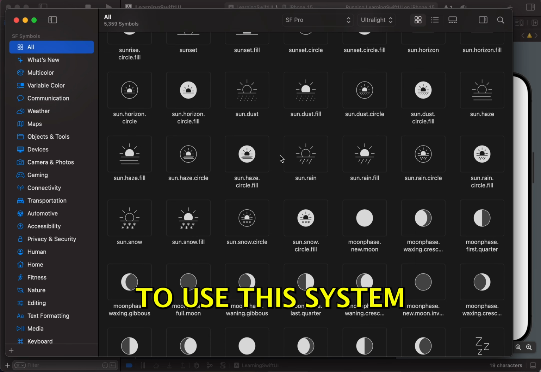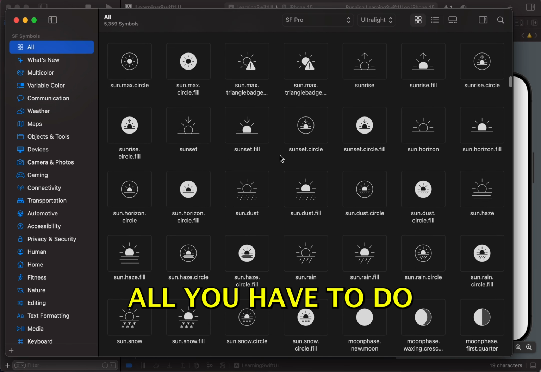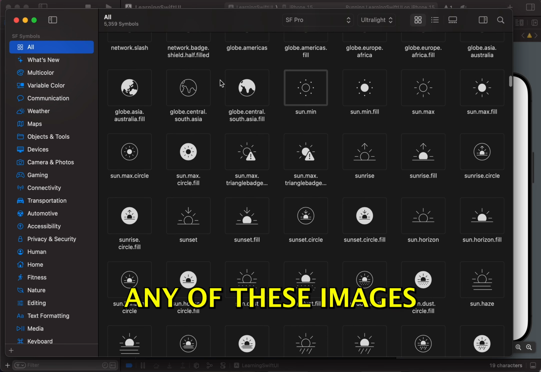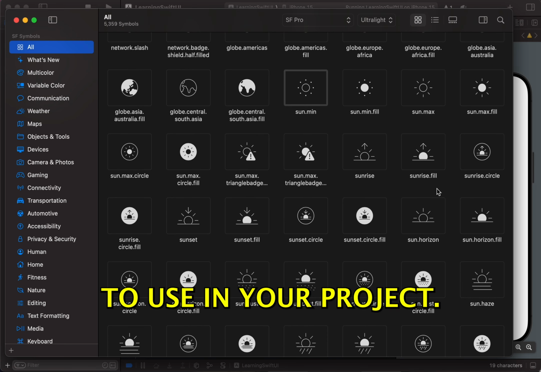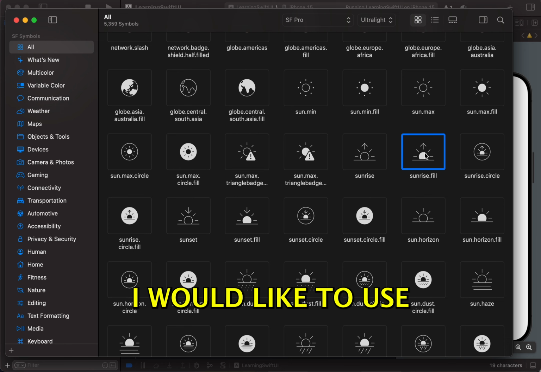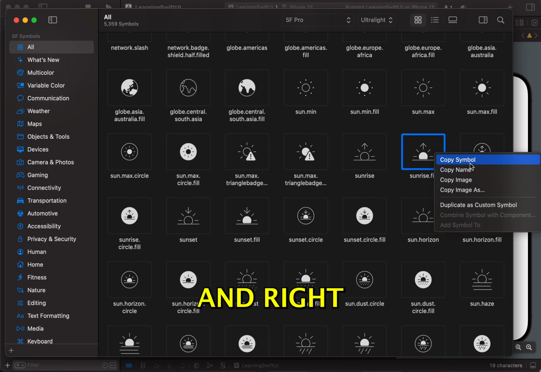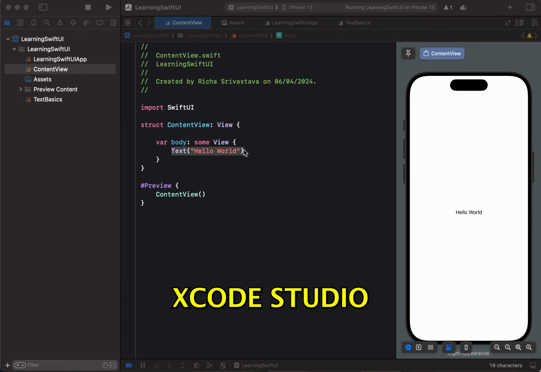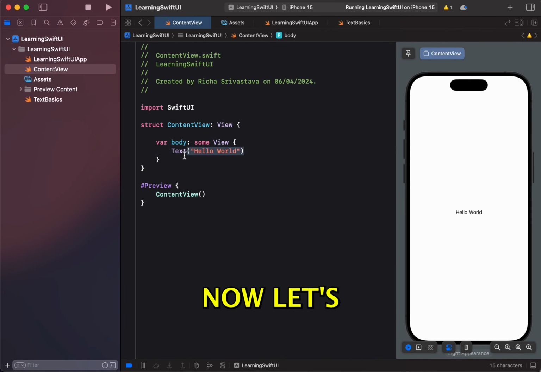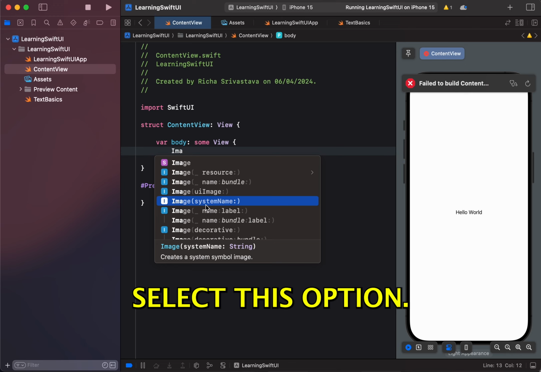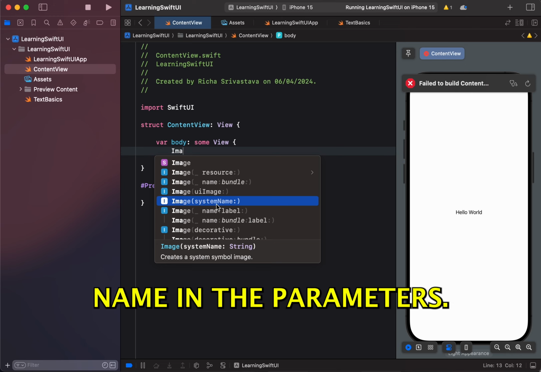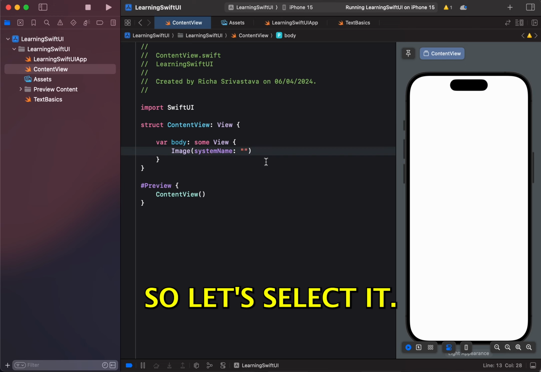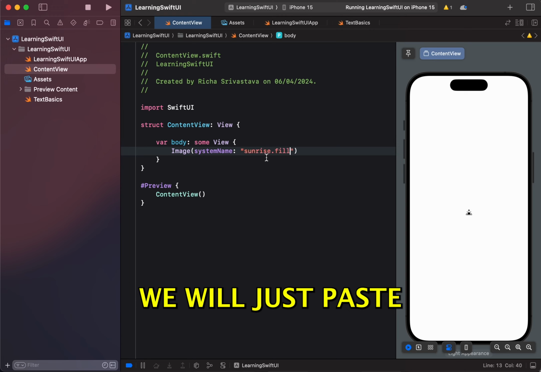To use this system icon in our project, all you have to do is click on any of these images which you would like to use in your project. So let's say I'd like to use this sunrise.fill. I'll right click and click on this copy name. Go back to your Xcode Studio and instead of this text, now let's create an image. And we should select this option where it shows system name in the parameter. So let's select it. And for system name, we will just paste our image name.